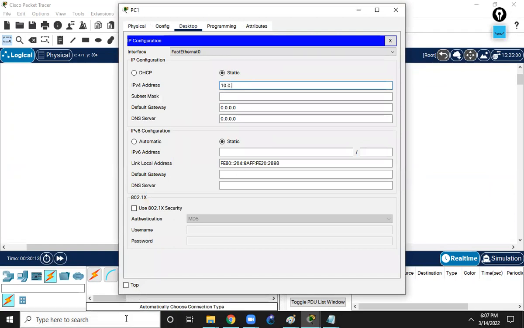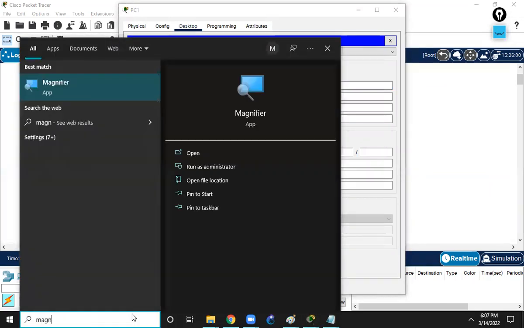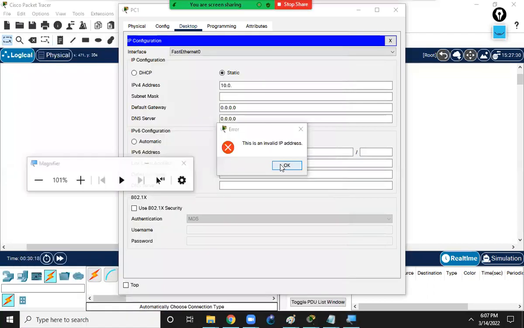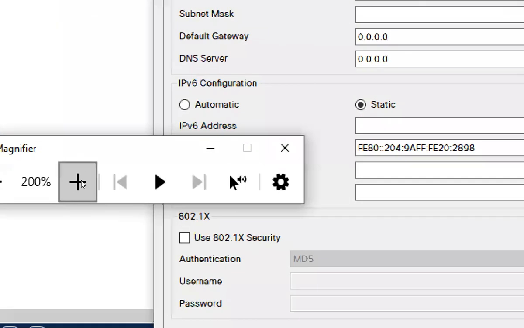Do you want me to expand? Okay, magnify, yes, Windows plus, thank you for that.